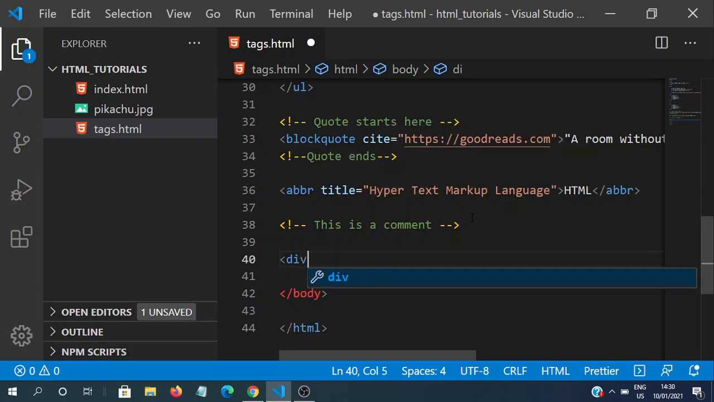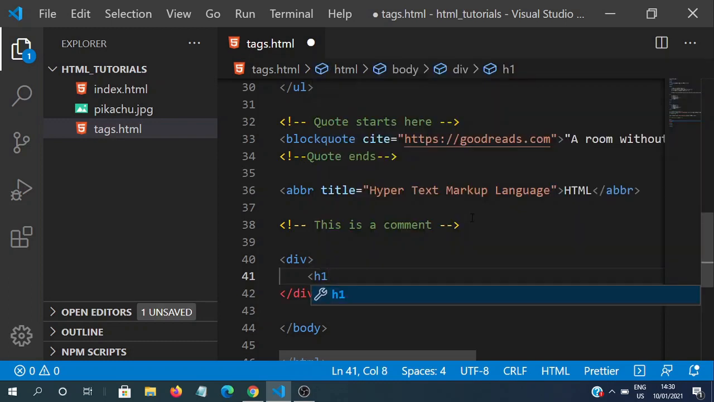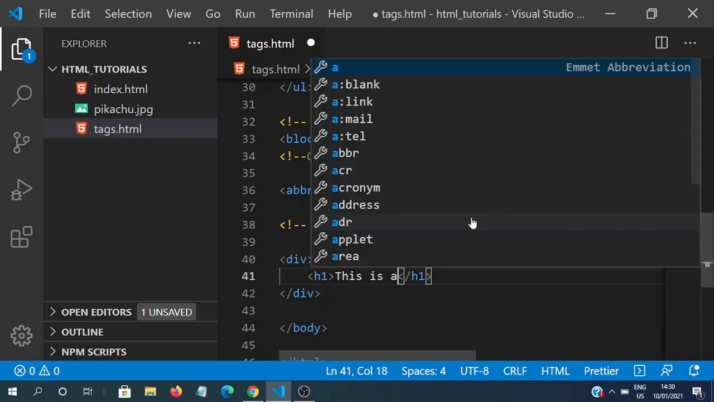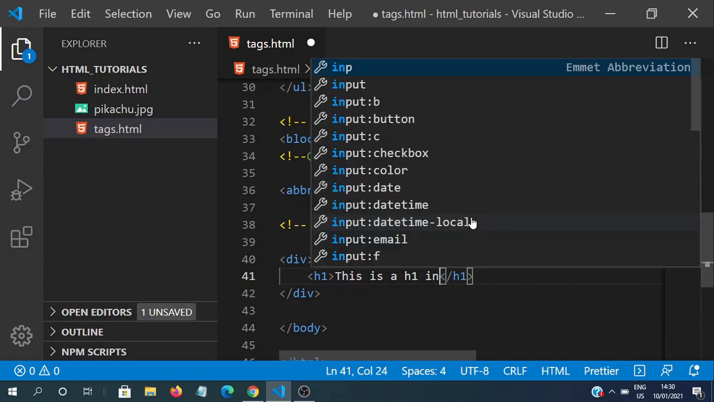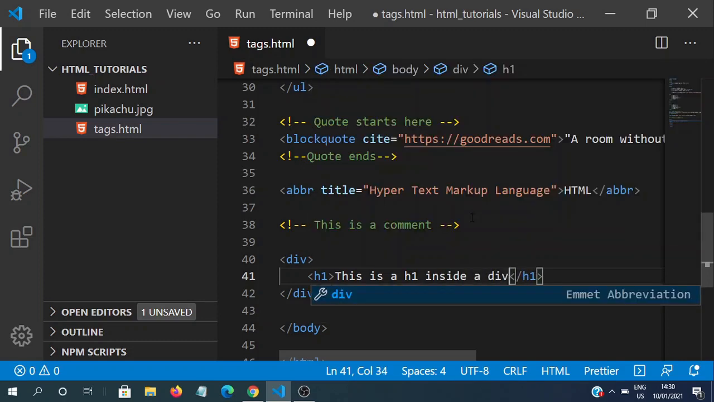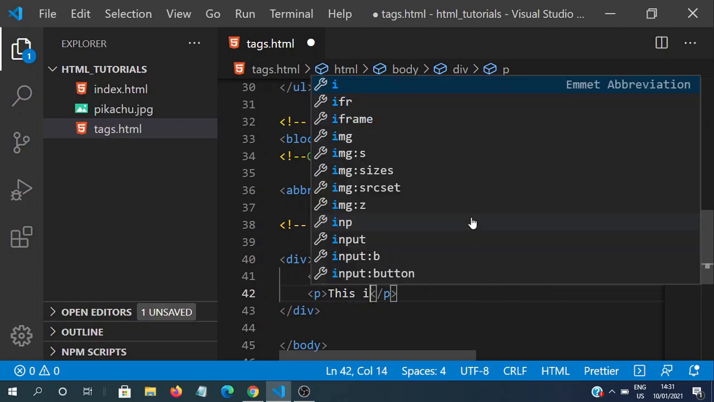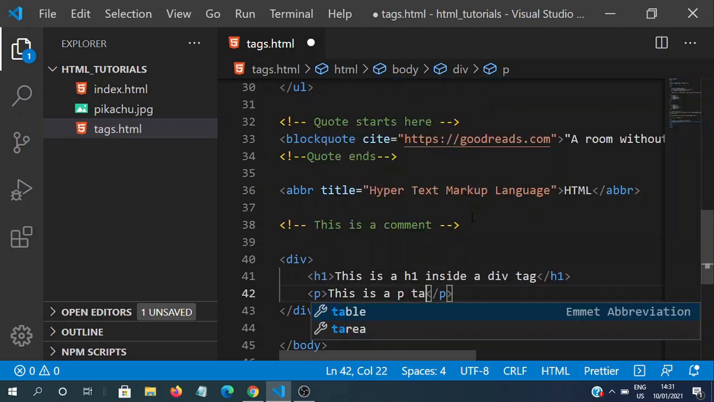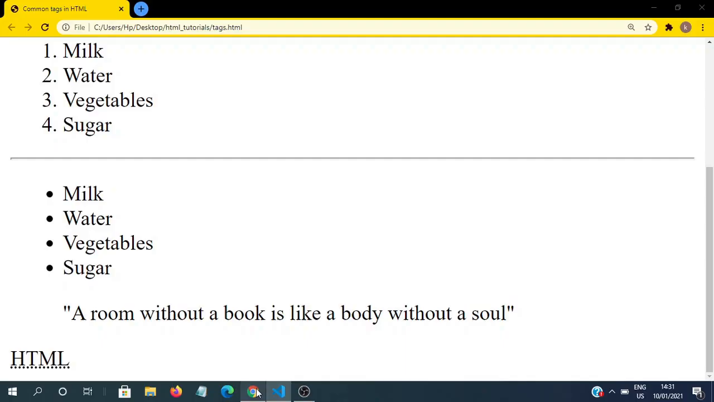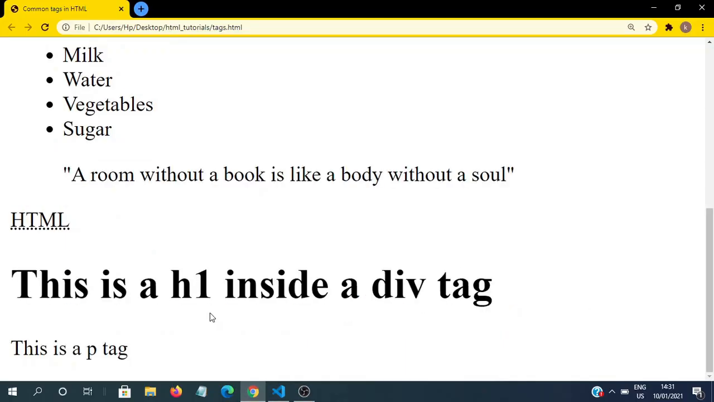So let's create the div tag. And the div tag can have multiple elements inside it. It can have headings, paragraphs, quotes, etc. But we'll just create a h1 and a p tag. And inside this h1, we'll type in this is a h1 inside a div tag, and let's create a paragraph too and we'll type in this is a p tag. And if you save this and view this in our browser, we can see the div tag over here.